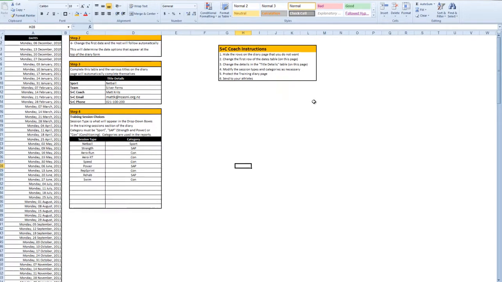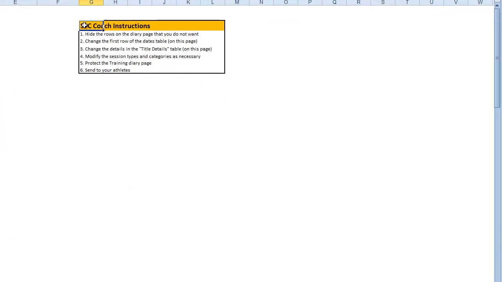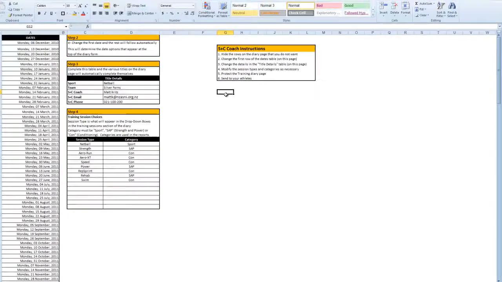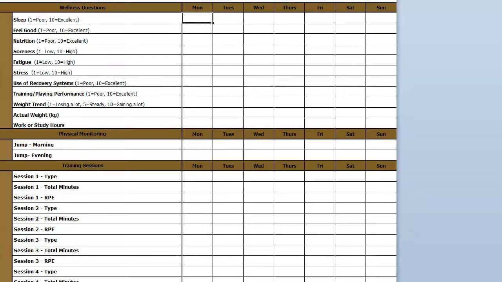So let's talk these options through here. As you can see, there's a box called S&C Coach Instructions, and there's 6 things that you need to have a look at before you're ready to go. Number 1 is to hide the rows on the diary page that you do not want. So we'll go back to the training diary page, and as you can see there's a lot of questions here, and not all of them may be useful or appropriate for the athletes that you're looking after. That doesn't have to be a problem, however, because we can just hide the rows.